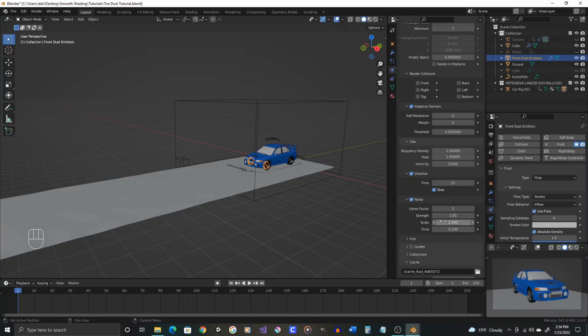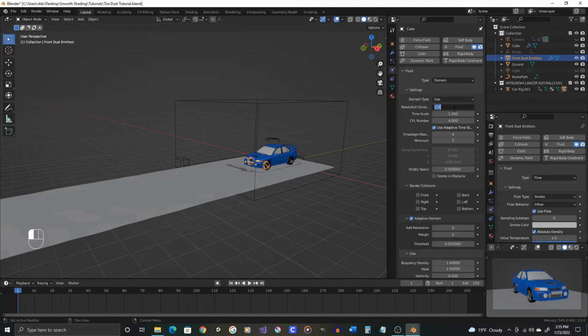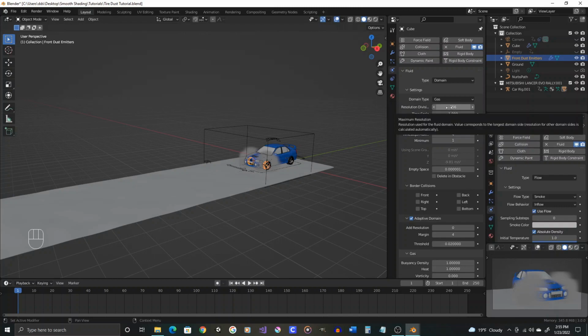Now, as far as the settings for the noise, an up-res factor of 3 should be good. We can leave these other settings alone. Change these resolution divisions again. I usually just toggle back and forth by a factor of 2. Smoke sims seem to work best if you use factors of 2. It started out at 32. You can go to 64, 128, 256, and so on. If you just do a random number, sometimes it makes things a little glitchy, so you might want to keep that in mind.